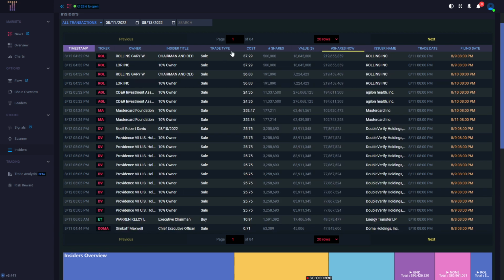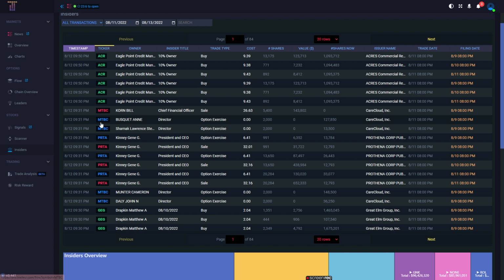So I'm going to walk you through what I like to look for, but this is going to be a general tutorial. As you can see with the tickers right now, if they're colored in red, those are sells. If they're green, it is a buy. If it's blue, it's an option exercise.